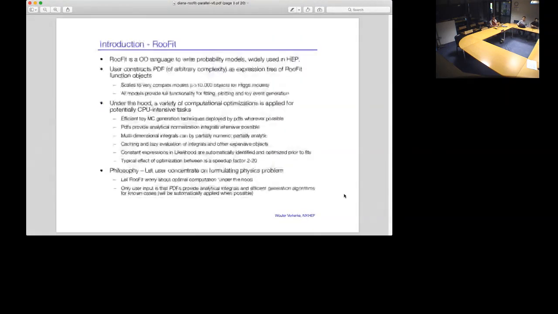So, yes, I will show you a few things about work that has been going on on RooFit parallelization. This talk is fairly down to earth. I start with a very brief introduction, and I apologize for all the text on the slide. I will not mention everything. So I think all of you know what RooFit is.